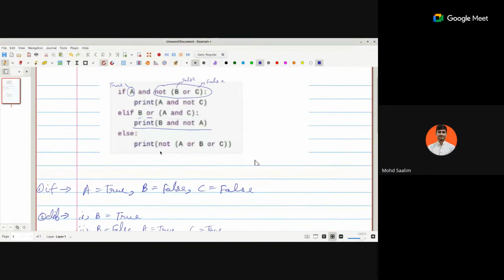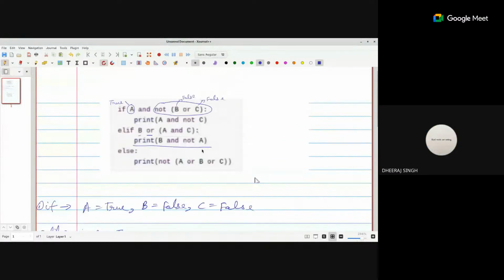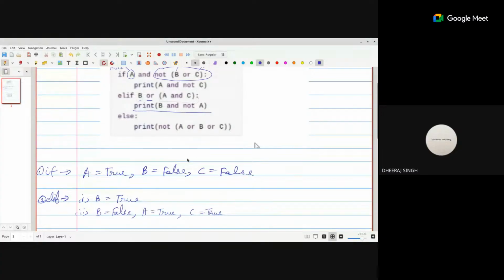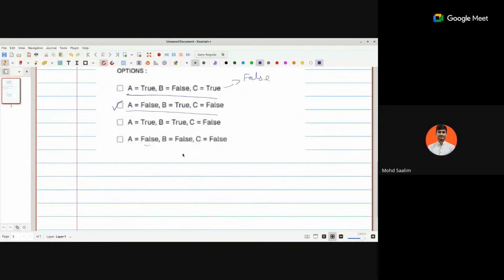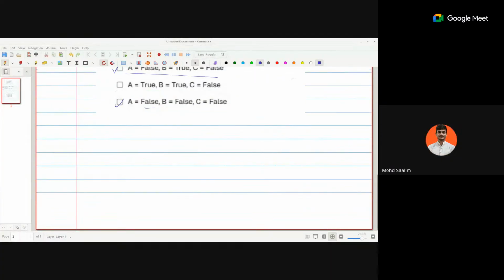So this condition will execute, which is not A or B or C. When one of them is true, then it will be false. But every one of them is false. So this will return false, and not of false is true. So it will return true. So this option is also correct. Okay, so next question.